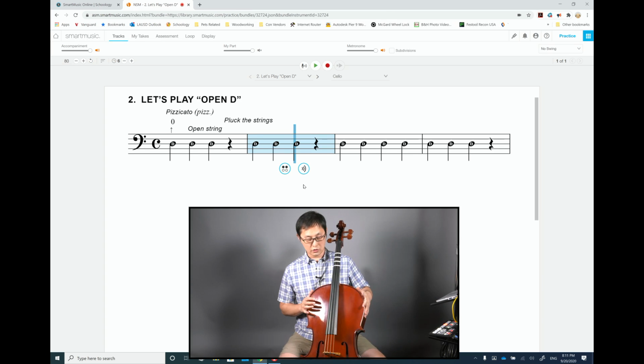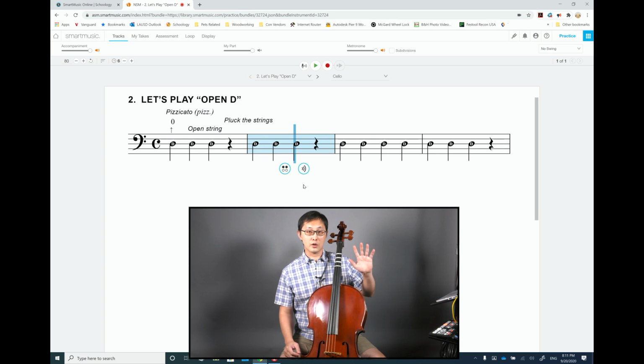You're going to turn the cello just a little bit like this. And then for now, you can rest your left hand on the upper bout. So not on this side, but on this side, because this side would just feel really weird, right? This side feels more natural.